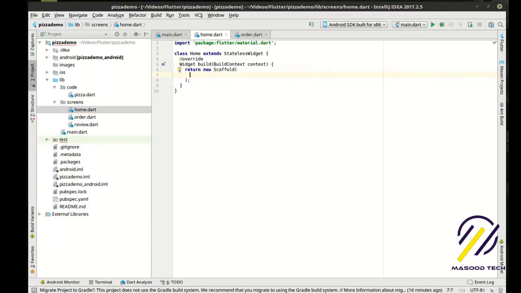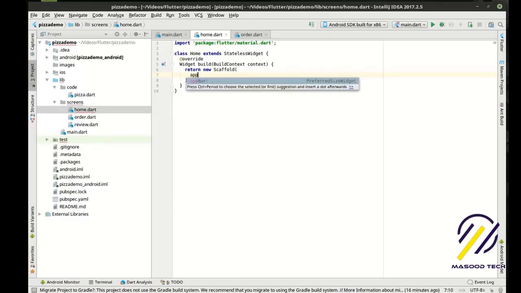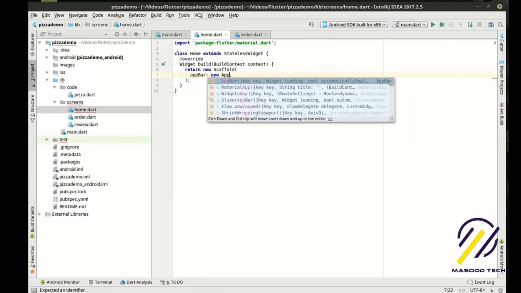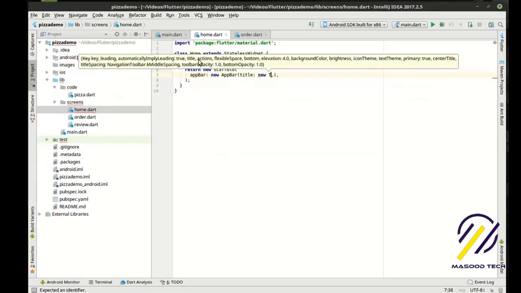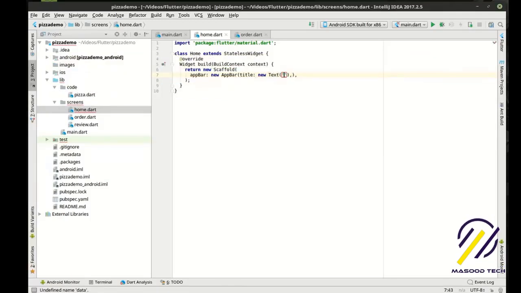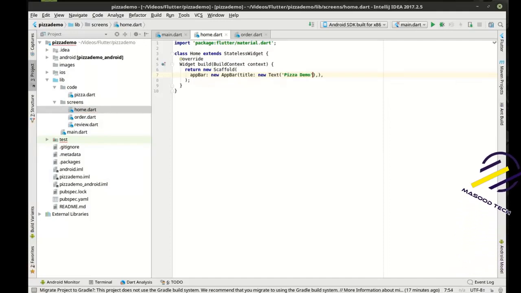So the home page is going to be very simple, but there's going to be a key element that I don't think we've gone over yet. We're going to go over how to display an asset image. So what we're going to talk about is getting that in there. So we'll say appBar equal new AppBar, title equal new Text, pizza demo. Why not?